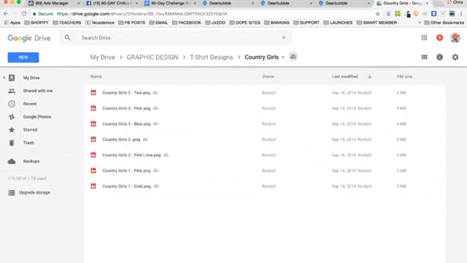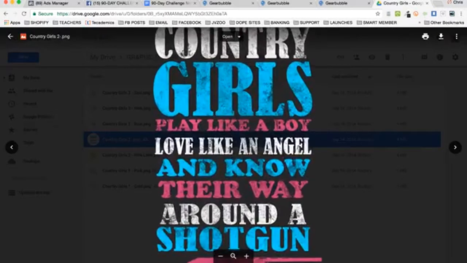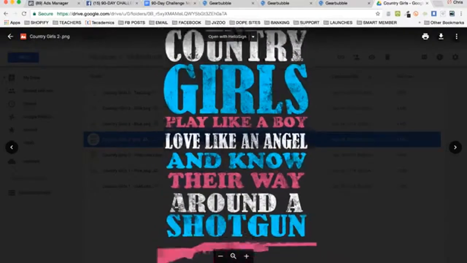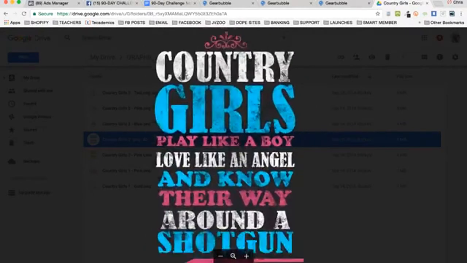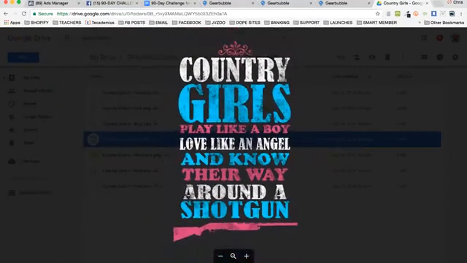But let's go here to Country Girls. Let's do this one. Let's see what this one is. Okay. Country Girls play like a boy. Let me see if I can get this a little bit bigger for you guys. Country Girls play like a boy, love like an angel, and know their way around a shotgun. So here's an example of a design.